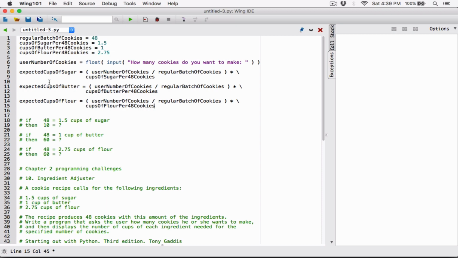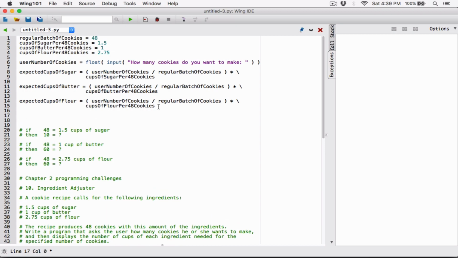So now we have how many cups of sugar, how many cups of butter, and how many cups of flour the user will need for whatever number of cookies they typed here. So all we have to do is just display it. I'm going to call the print function just to display it, and pass in a couple of arguments.